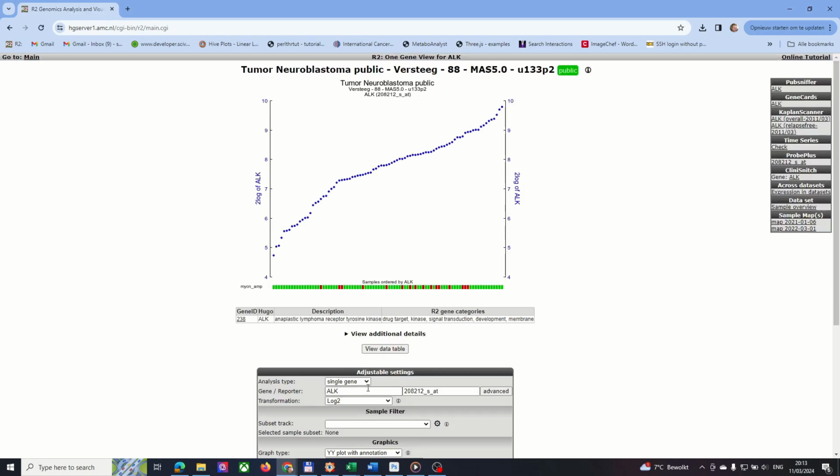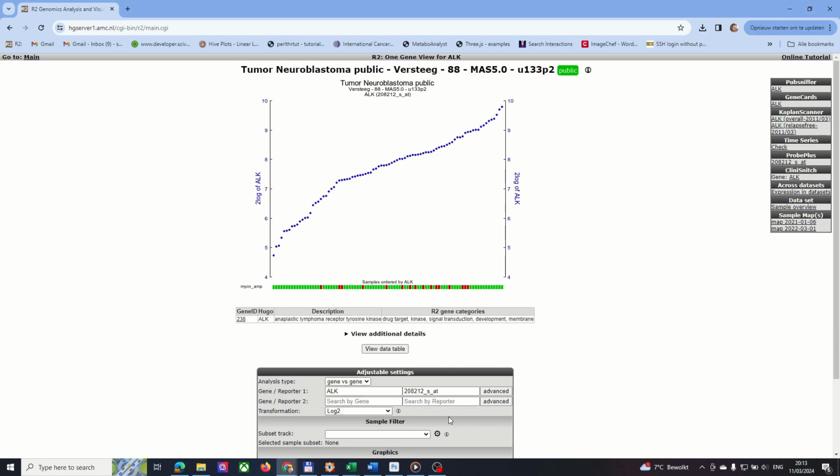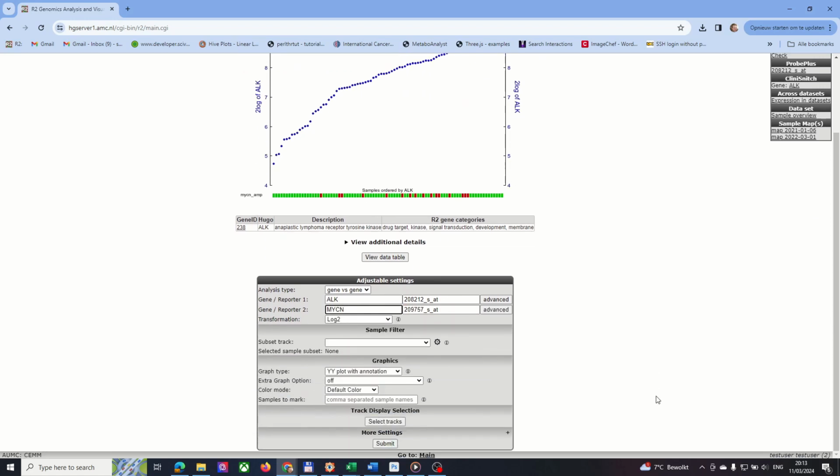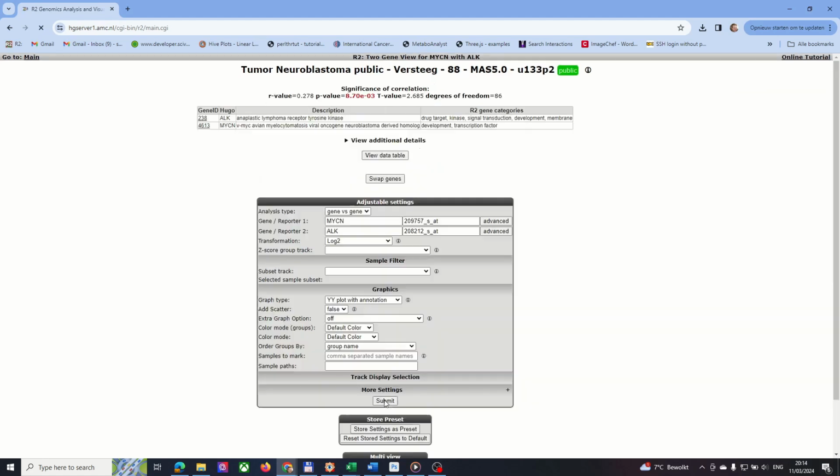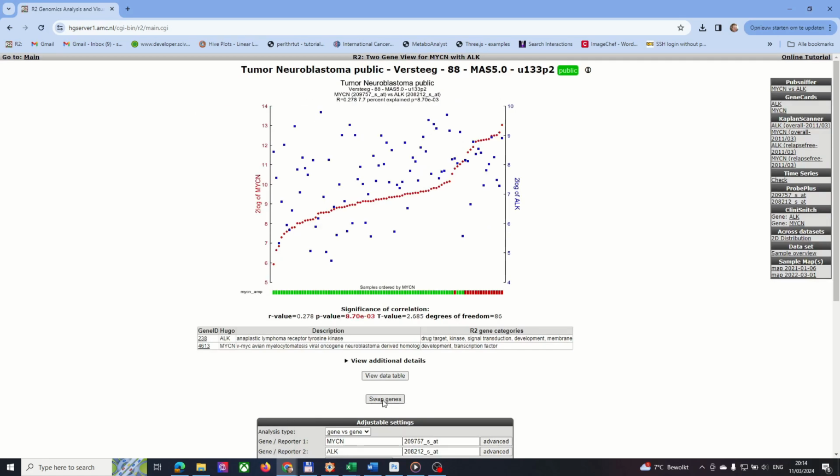We can also combine these two genes in a plot that we term Y-plot. From the Analysis Type drop-down, we select Gene versus Gene. A second gene selection item becomes available. Here we type MYCN and select the reporter. We press Submit again and a new image is generated. The samples are now sorted on the expression of ALK, and in another color, the value for MYCN is added to the view. If we click on Swap Genes, then the perspective will change to MYCN again.